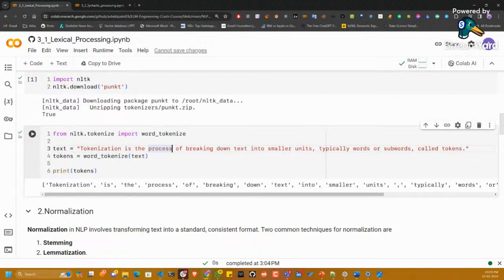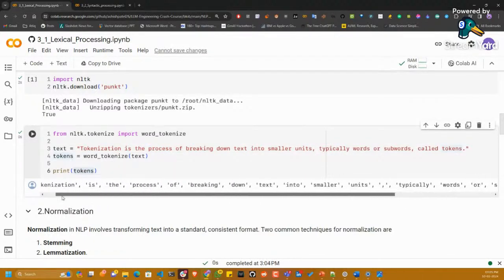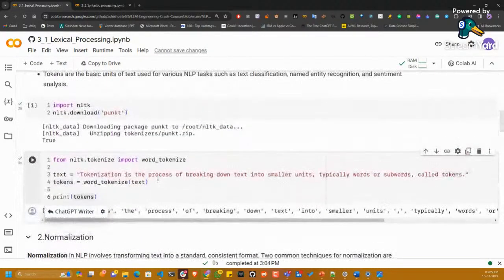Here the text contains a sentence about tokenization, right? We are tokenizing the sentence using the word tokenizer function, and the final result we just stored into tokens. So this is basically known as tokenization.